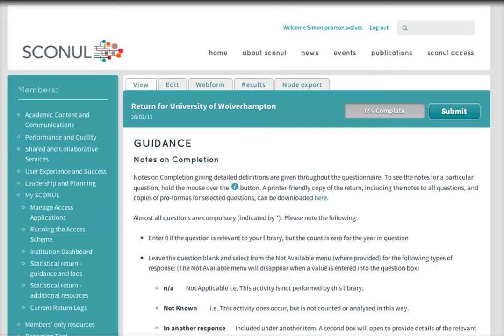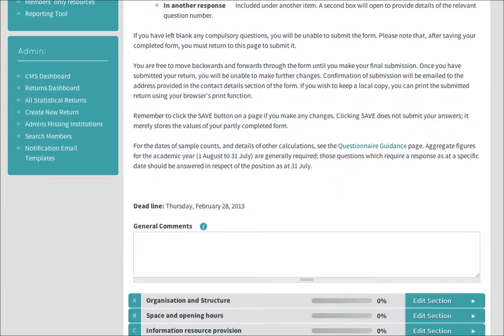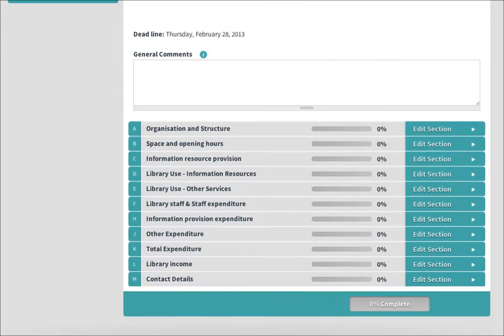This is a brief introduction to the new data collection form on the new SCONUL website. When you first access the page, you will see the details of the notes on completion. Scrolling down the page, you will see the data collection form itself.